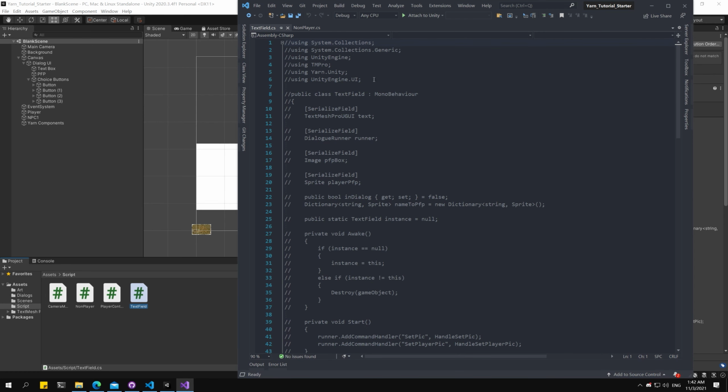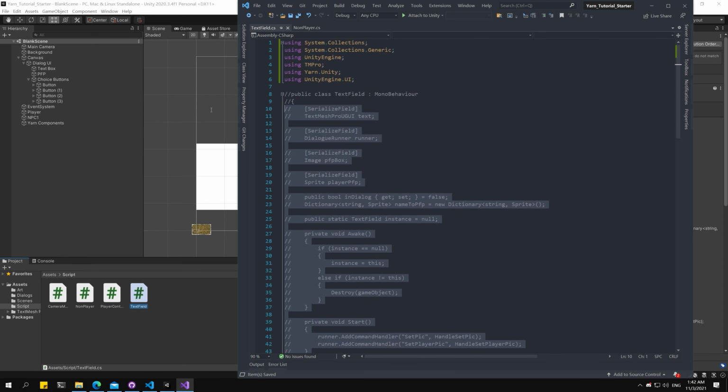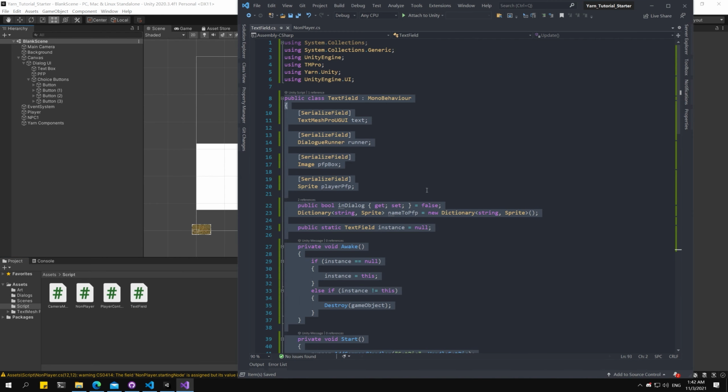The first thing is includes. These things are always useful. Always keep them in there. And there's a class called TextField. Does it compile? I think it compiles. Yes. The include Yarn.Unity is always required for anything that works with Yarn. Otherwise, you don't have access to DialogueRunner, which is very important. You'll see that later on. For now, for the PFP things, just comment it out. We're not covering these yet.